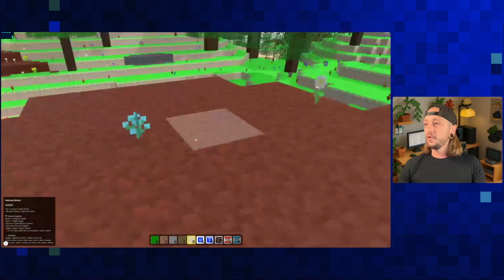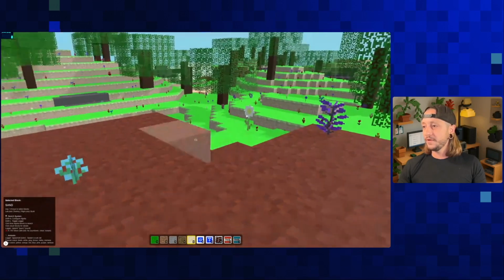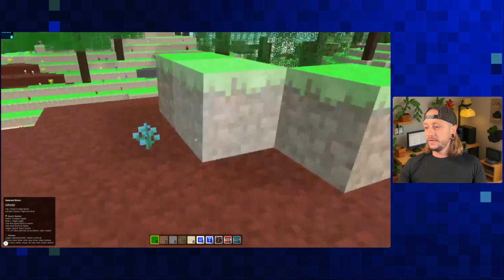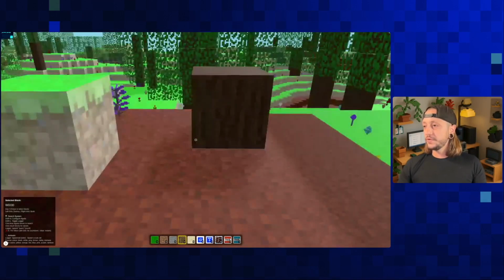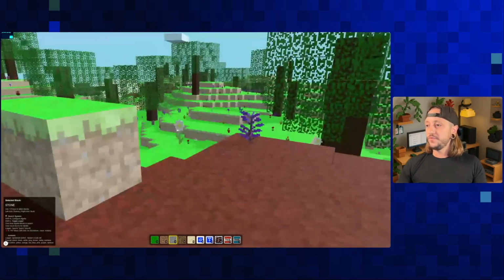You have all the features that you can find in Minecraft. You can select blocks, you can break them. Of course, you can create some other blocks. You can use some wood or some stones. Let's remove that. Let's remove everything.